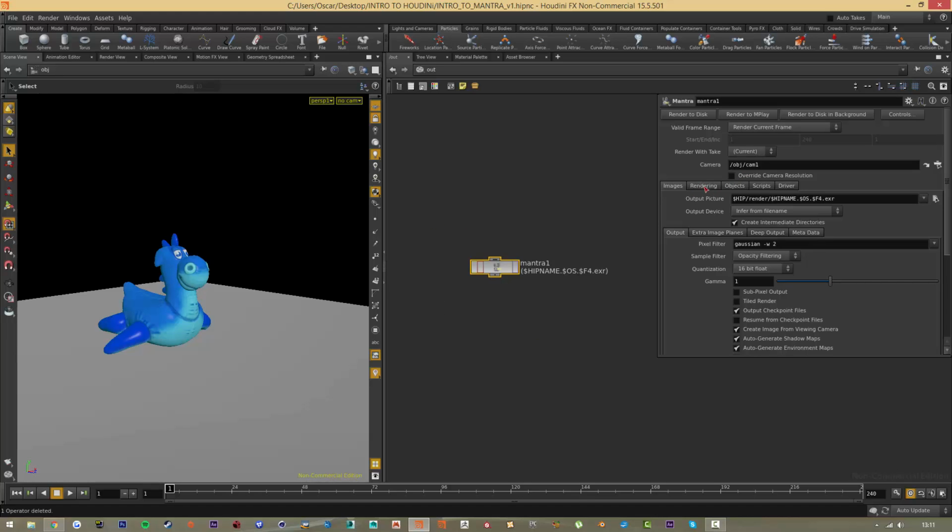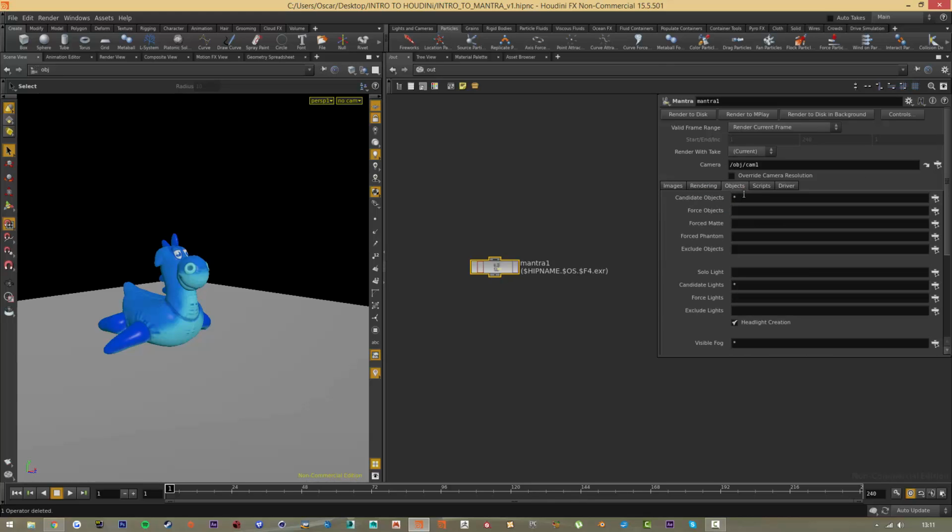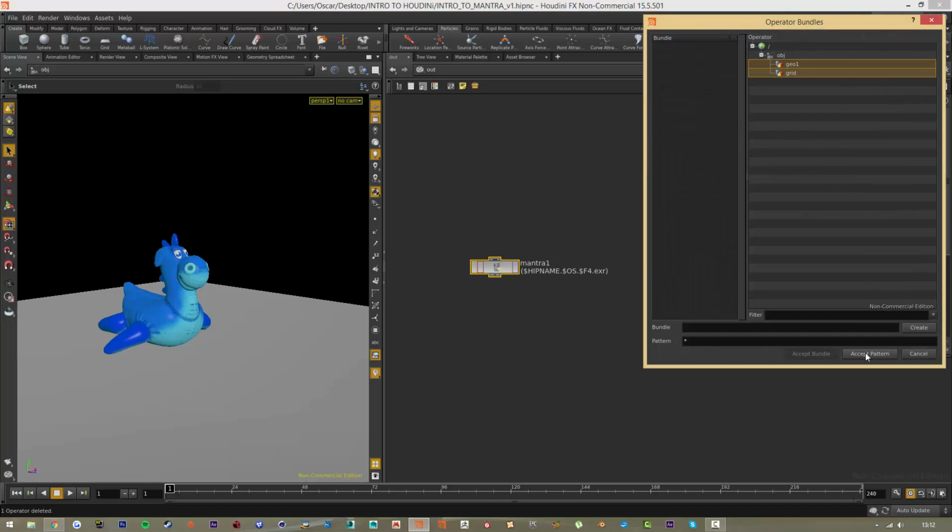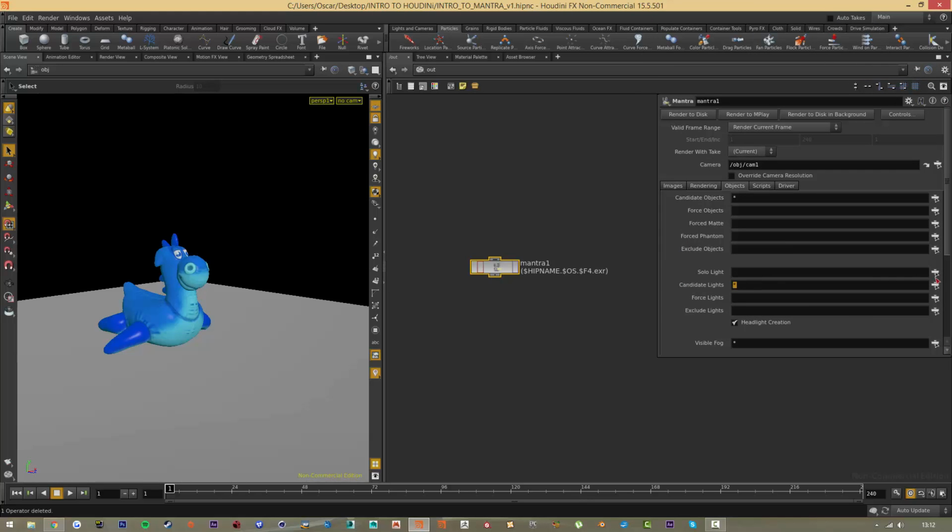Anyway, in the Mantra node, we have a bunch of things. I'm going to go over this more in a future tutorial, as I said, but for now, we're just going to head to the Objects tab. We're going to make sure that the candidate objects are starred, which means that all our objects will be rendered, and the candidate lights should also be a star. We don't have any lights right now, so instead our camera is actually going to create lights. So we have a mantra node set up here. That's great. That means that we can render it. If we want to name it, we can name it here. We can set test render.